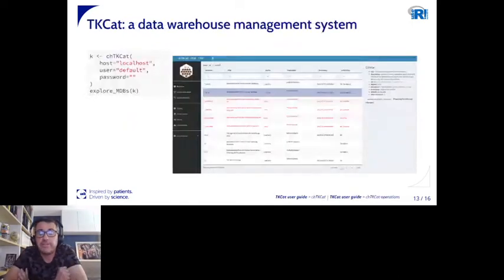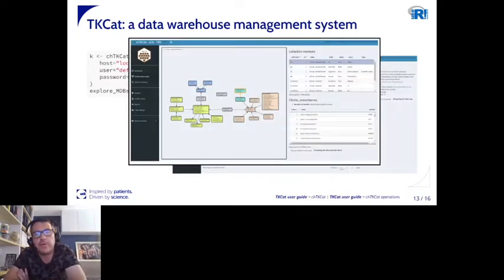Multiple CHMDB can be stored in the same ClickHouse instance, providing therefore a standard access to many knowledge resources. And they can be accessed via a CHTKCAD object, which is a special connector to ClickHouse. The ExploreMDBs function opens a Shiny user interface, which can be used to browse available knowledge resources. When a resource is selected, its data model can be explored, and tables can be previewed and potentially downloaded. This application can also be deployed to improve the awareness of available resources within a community.